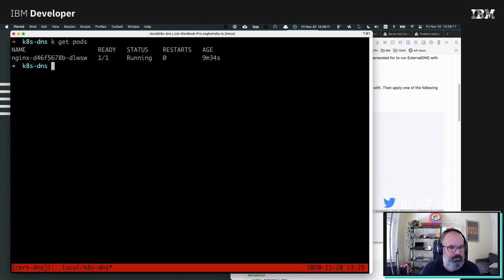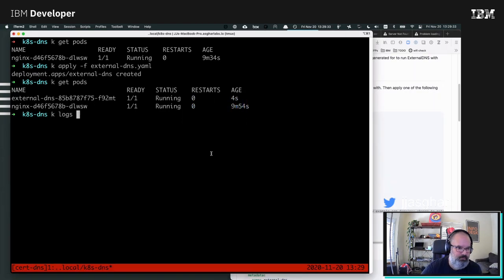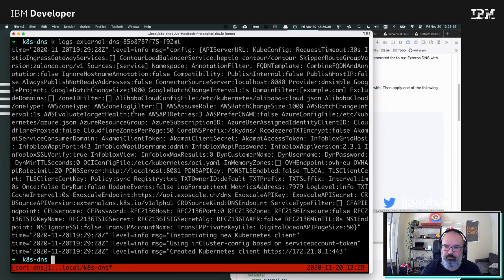Make it pods. Okay. So then I can do apply -f external DNS dot YAML. Pods. Okay, logs. This exact same thing. Why are you timing out? Let's see the provider of DNSimple, which is good.